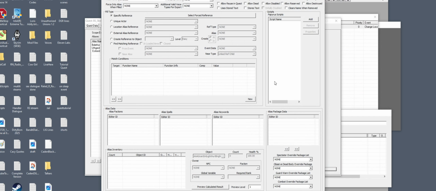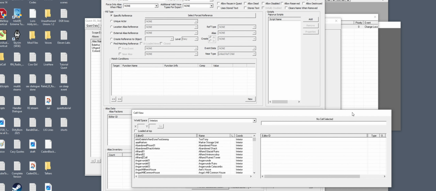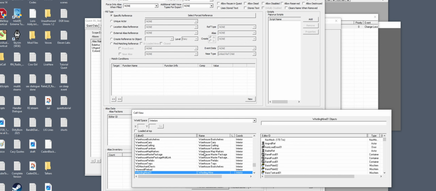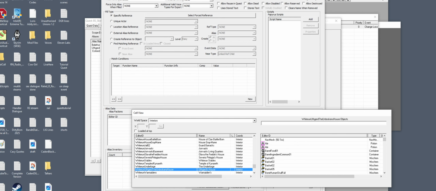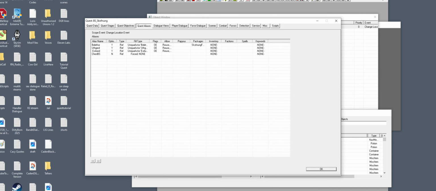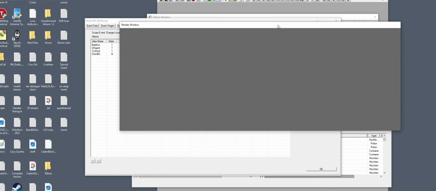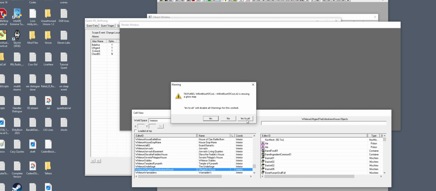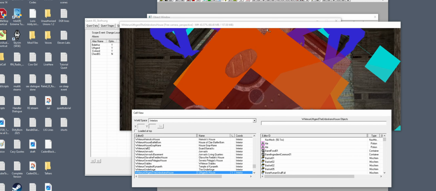So we're going to go specific reference. This is going to be the alias for the container that the blade goes into after she gives you the hilt. So we're going to go down to Uthgerd's house. Right here. When you get into it, it's going to open up her house in the render window. Now you're going to want to be careful inside the render window, because I'm going to try to walk you through the controls as we do this. Double click, and there we go, it should load up this.